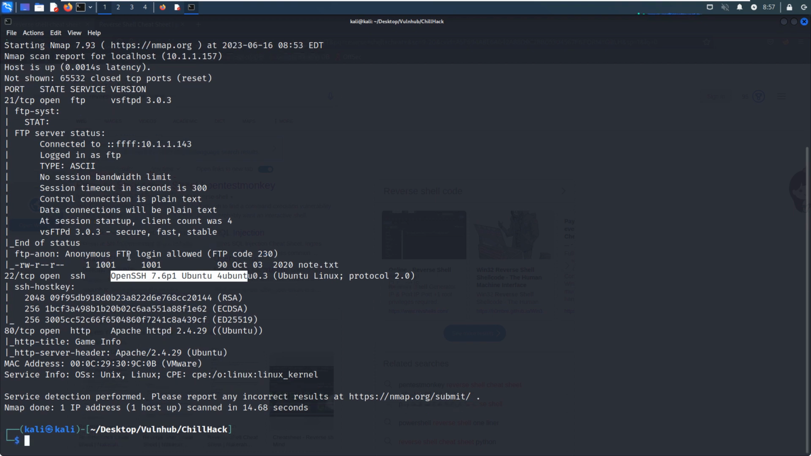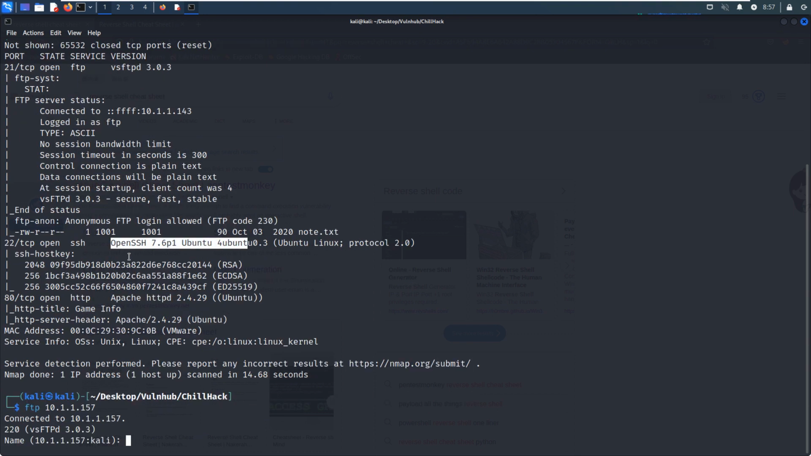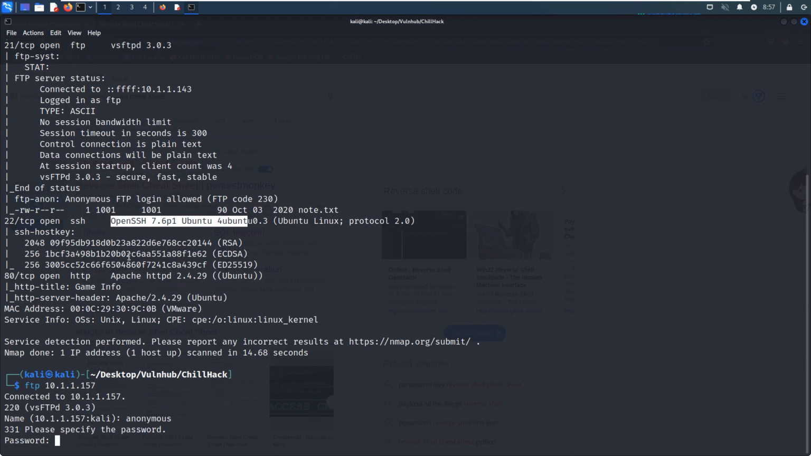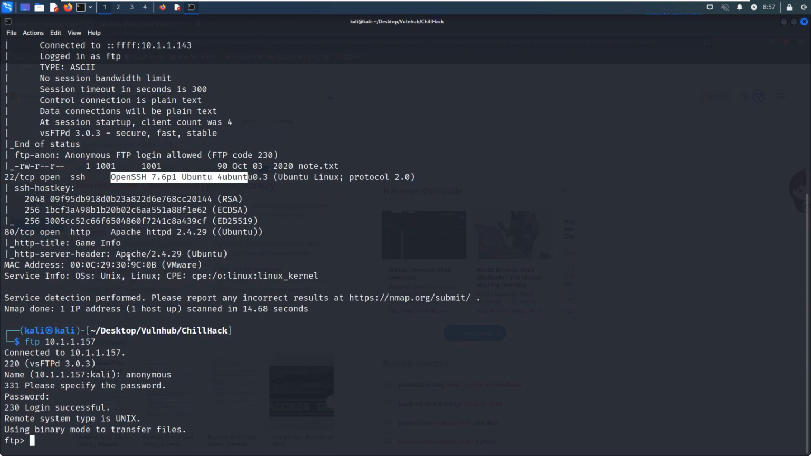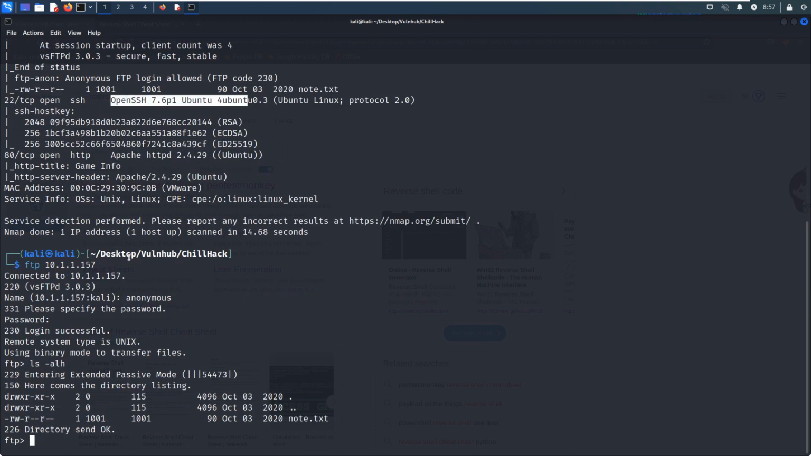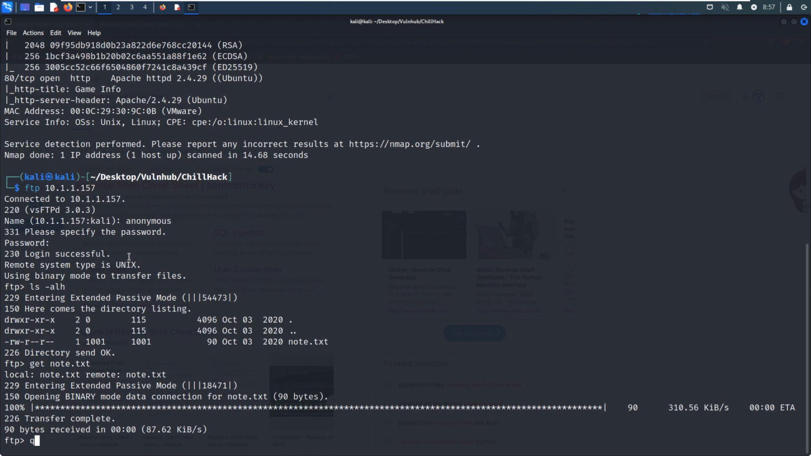This will be very easy. We just use the FTP command to log in, and the username is anonymous, because we have known from the Nmap scanning results that this target allows anonymous login, and the password is blank. Now we successfully log in, and we can check the content of this directory. There is only one file. We can download this file onto our Kali Linux, and then we can quit.